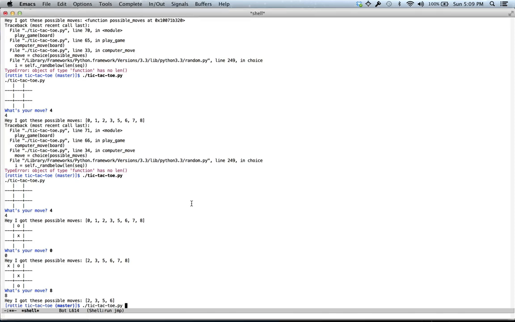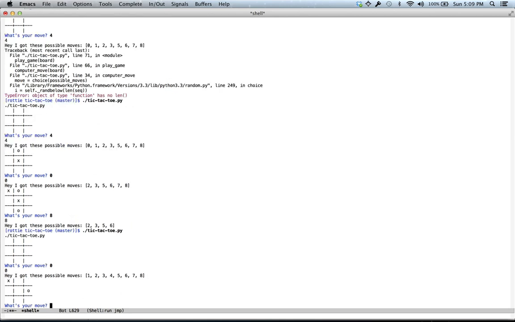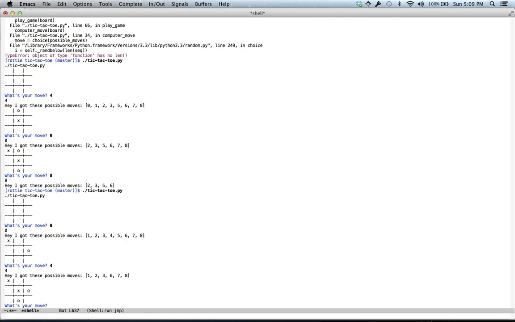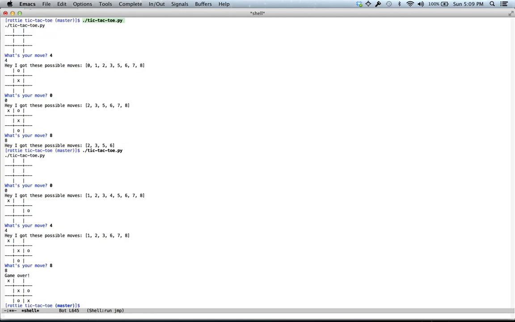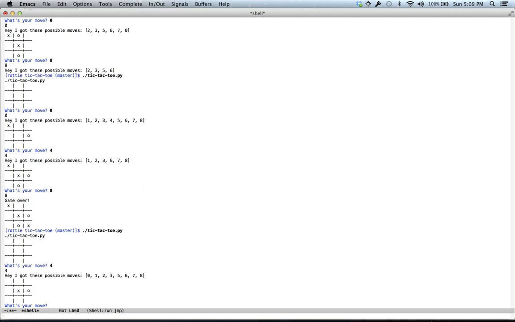So tic-tac-toe. It's our move. We'll go corner. All right, let's go on 4 now. Go on 8. Game over. So that worked. Let's play again and see if we lose. Try it and make the computer win. Unfortunately, the computer is going to play kind of randomly, so it might be hard. Well, let's just try ourselves not to win.